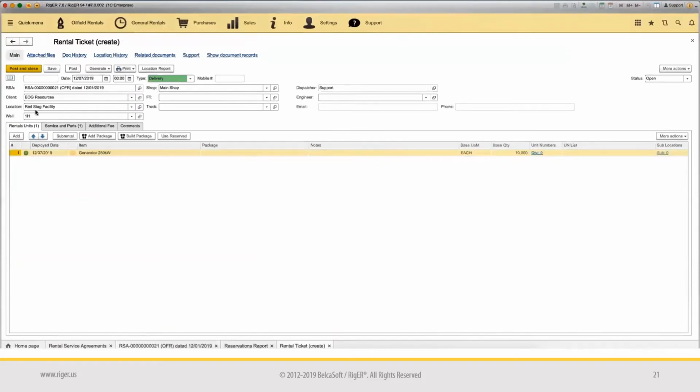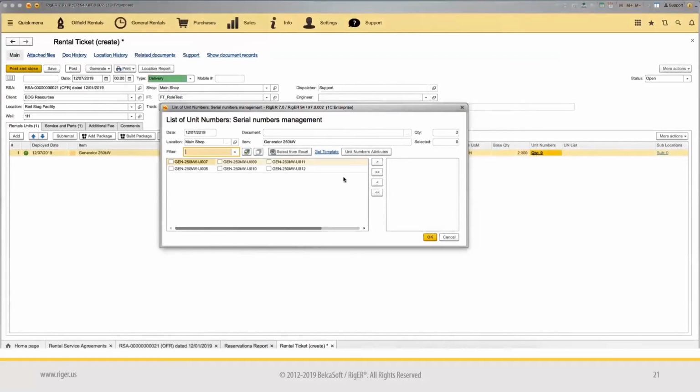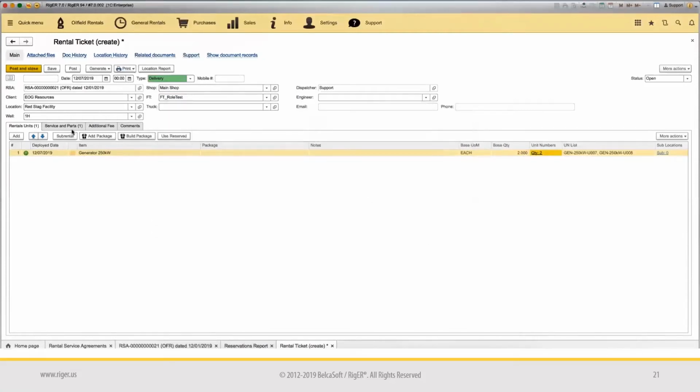So now all the details about the client are coming from the RSA, and the shop. If it's a different shop, we can select a different one. We select a field technician who will be delivering these generators, and we select the quantity. Okay, this time quantity 2, and we select the unit number. So if we click here, we get a list of available unit numbers in the shop at the moment, which are not reserved. So let's select 2 of them. Okay. And let's post this ticket and we can close it.